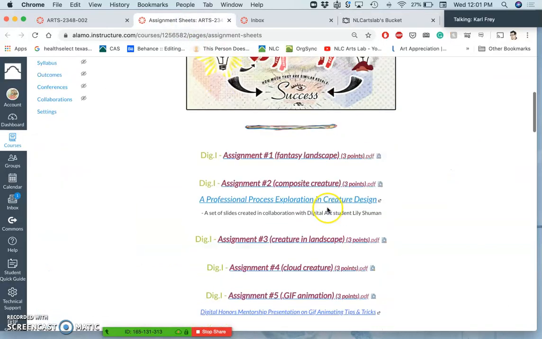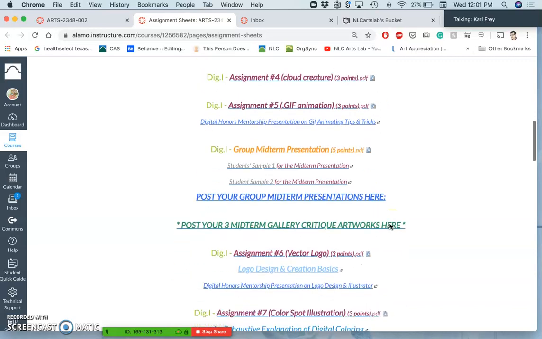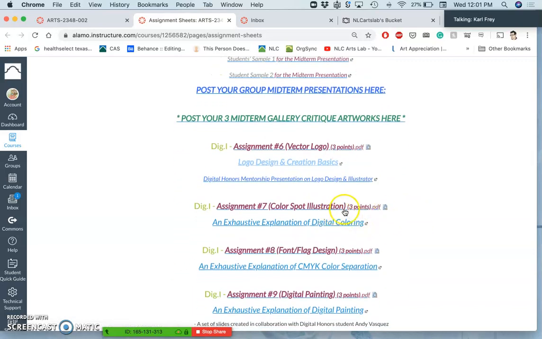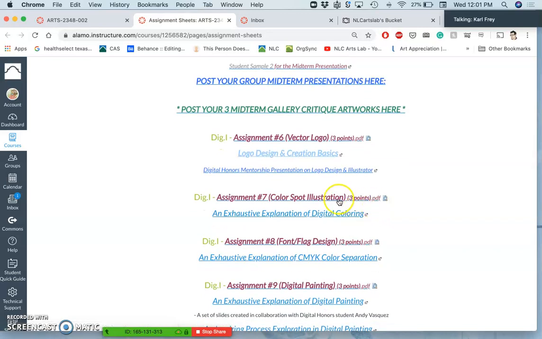Okay, so today we are getting back in, doing this remotely, to assignments. We've turned in our vector logos, did a good job with that. Now we're going to go to our color spot illustration.